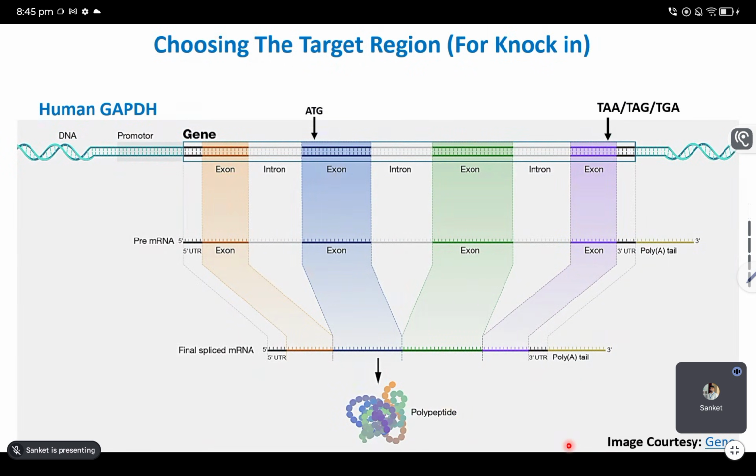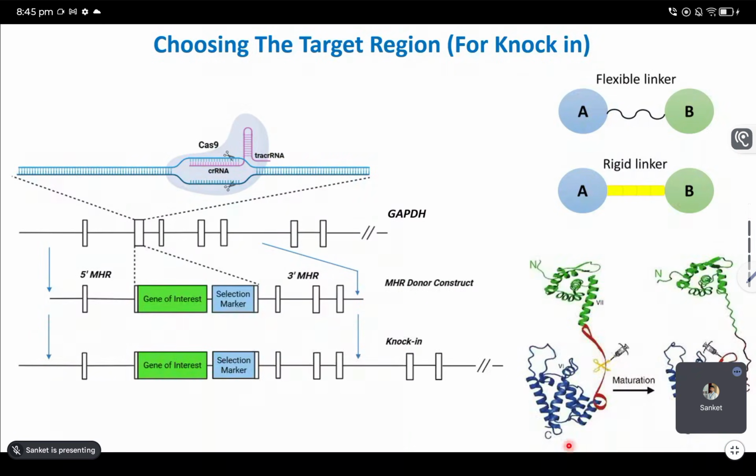Same thing I have shown here. So this is the donor construct, donor fragment. We have our gene of interest here, upstream of which is the 5' macrohomology, which is complementary to the genomic DNA, and the 3' macrohomology, which is also complementary to the genomic DNA. So after the cut is made, this will bind, and post repair it will cause the integration, which is knock-in. And when the protein is produced, it depends. Either it will be a cleaved protein or it will be a linked protein.